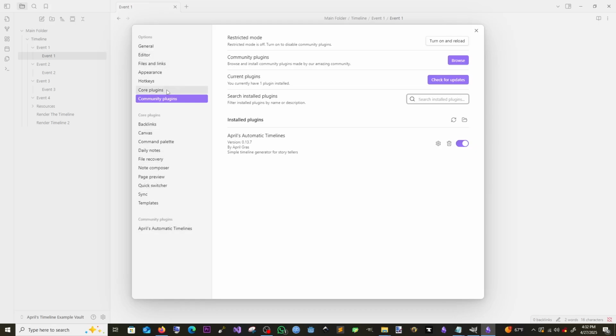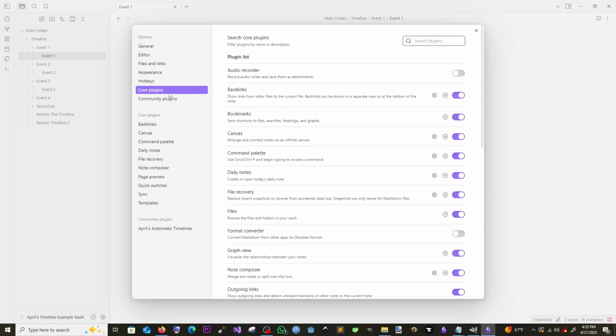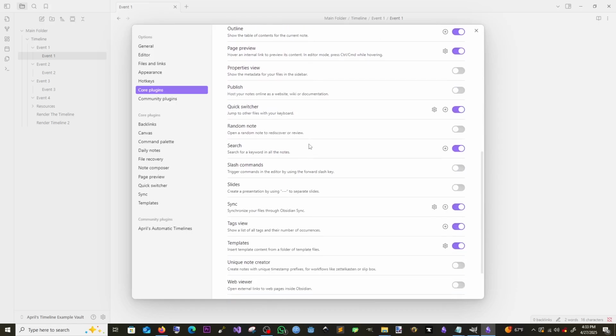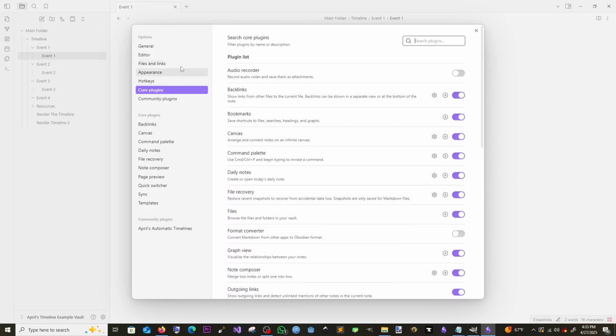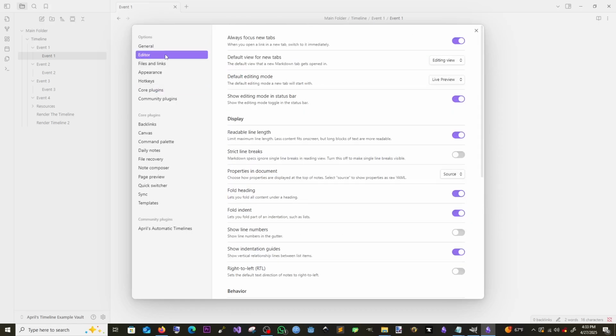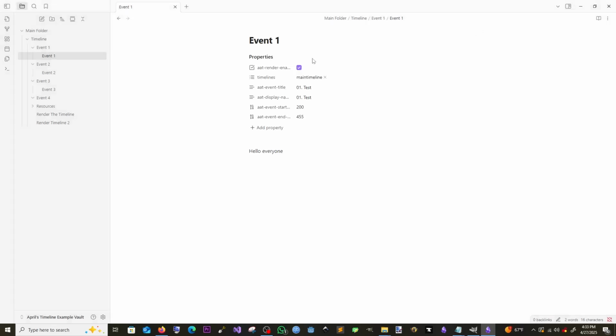Now, what you want to do first and foremost is make sure, sorry, let me just check. I think it is either core plugins, oh no, it's editor, sorry. So you want to go to settings, go to editor under the options tab, and here where there's properties in document, yours might be set to visible. You want to change that to source, because if it's set to visible, for whatever reason, this will not work. As you can see, it changed this completely.